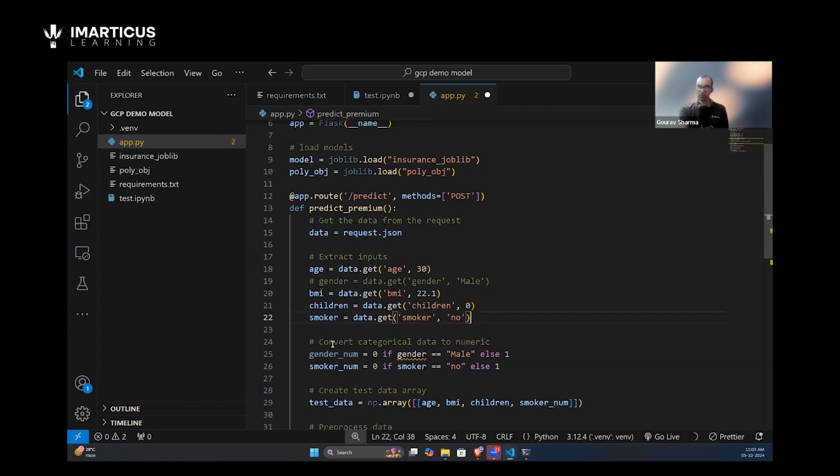Now we will convert the categorical data to numeric data. Why do we need to convert categorical to numeric? Because our model will not understand no and yes of a smoker. Our smoker column is no and yes, and our model is not able to understand that. So what we are doing here is converting: if the smoker value is no, then it is 0, else it is 1. Like this, we are converting our categorical data to numeric data.